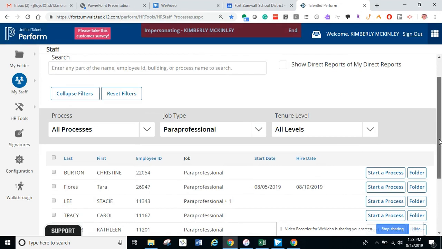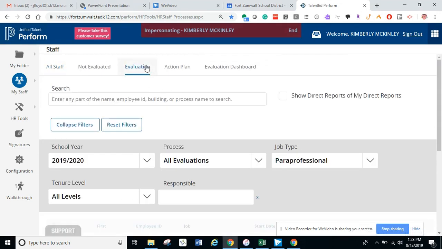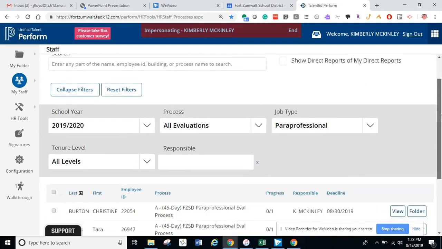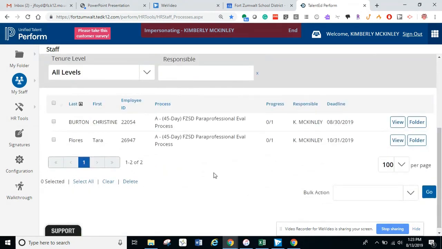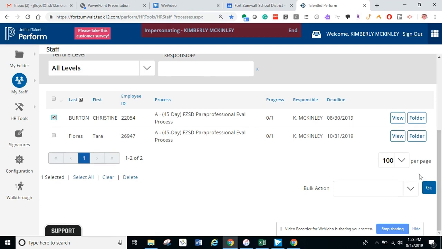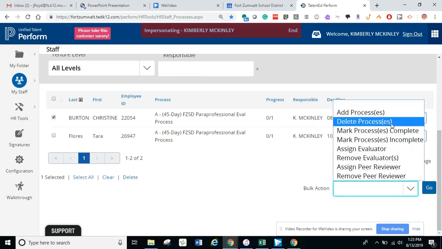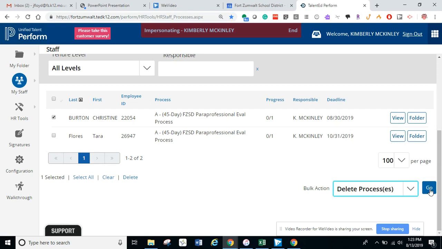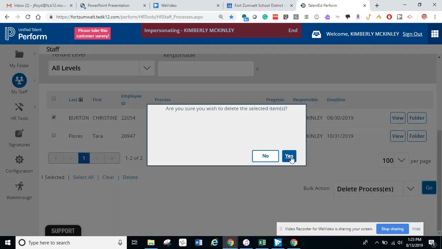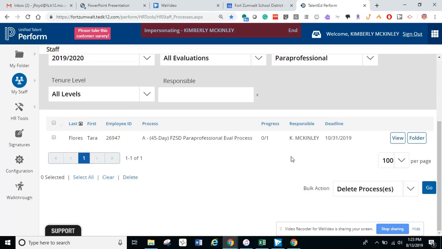And now let's just go on over here to evaluation and see, how does it look? Did it come over? Is it there? And we can see that we do have a 45-day in here, the Christine. Let's say Christine doesn't stay with us the full 45 days. It's helpful in keeping your system clean if you come back in here and get rid of that. You're just going to delete that process. And you're going to get a confirmation on that.